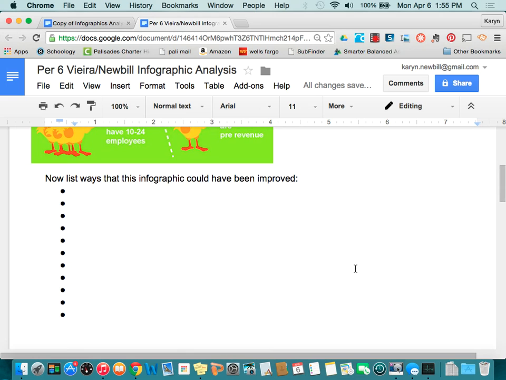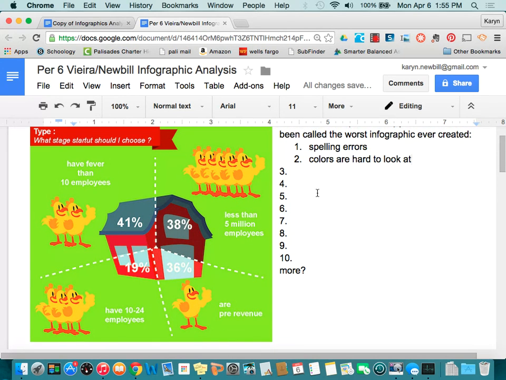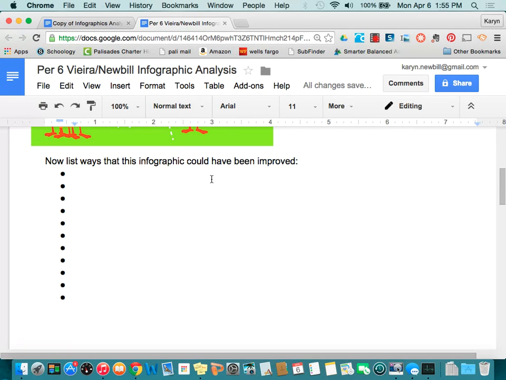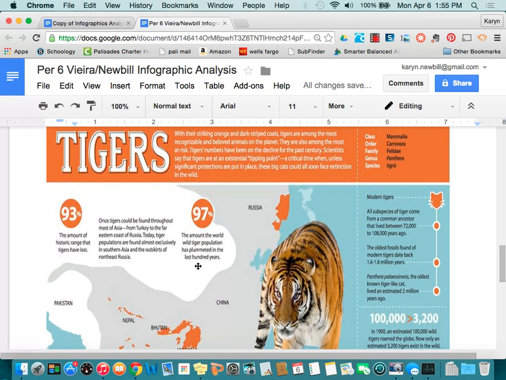And now I want you and your partner to brainstorm ways that this infographic could have been improved. So what could the creator of this infographic do to make this a better chart or a better infographic? So you're going to fill all that in here at these bullet points. Now you're going to scroll down to the second page. It's a 2-page document. And on the second page, I've given you another infographic. This one, I think, in my opinion, is pretty successful. And I'd like you to spend a minute looking at it.